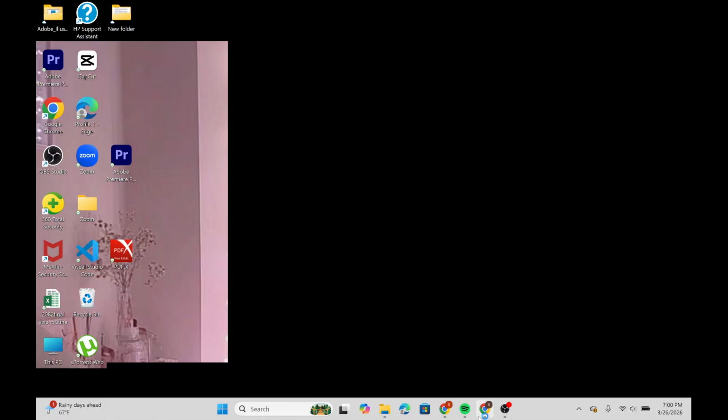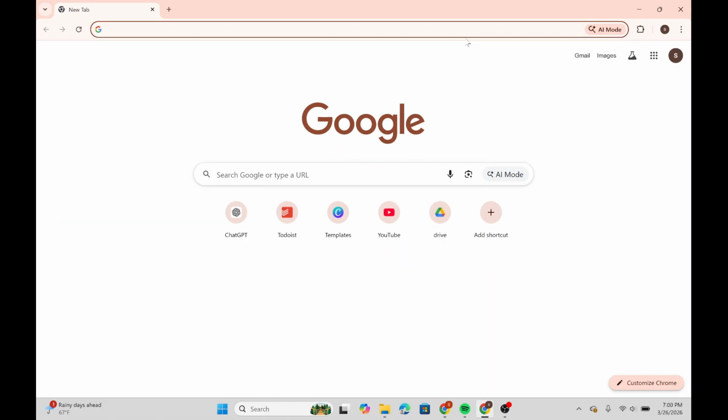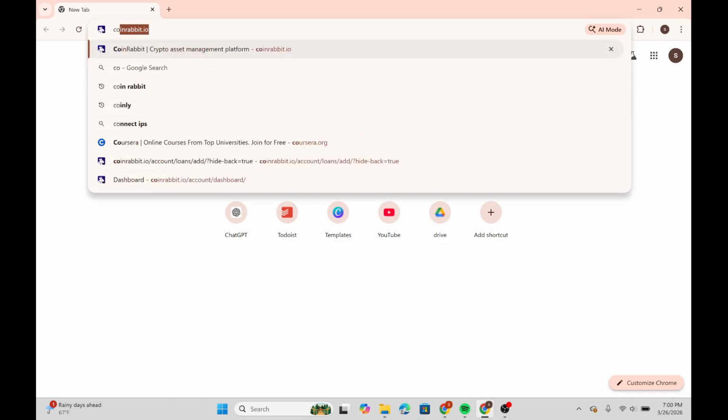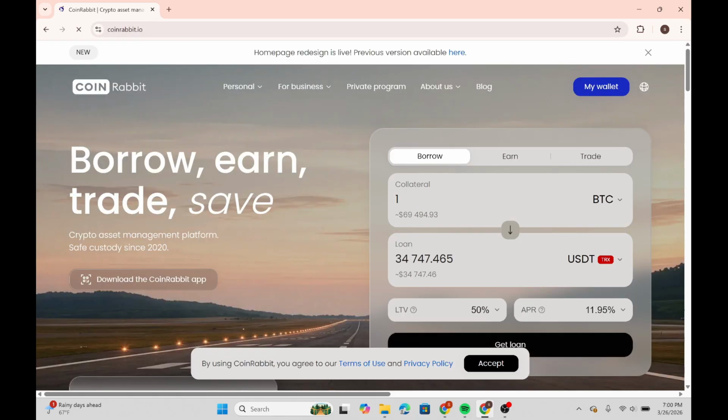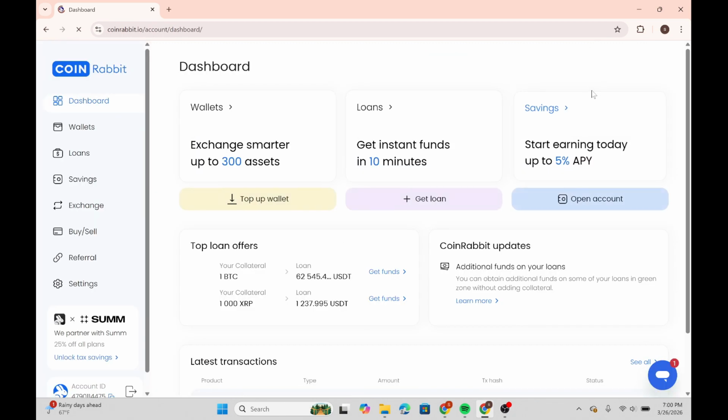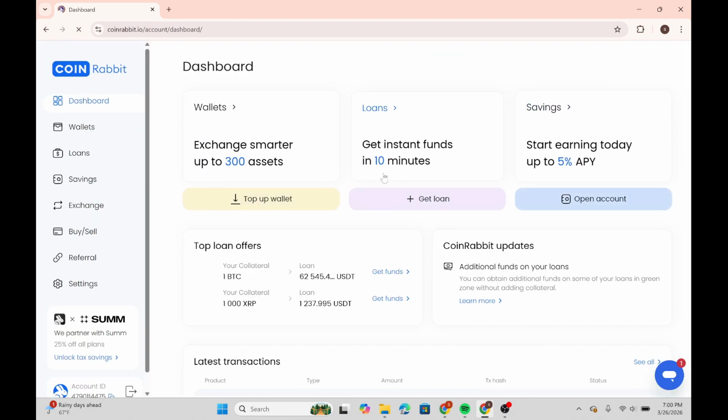So first, open any of the web browsers you prefer, and at the top there's an address bar. Type down coinrabbit.io and enter it. Over here, what you have to do is click onto this My Wallet in the top right corner. Under this, you need to create an account. And after that, you need to deposit your crypto as well, and choose the earning option over here.